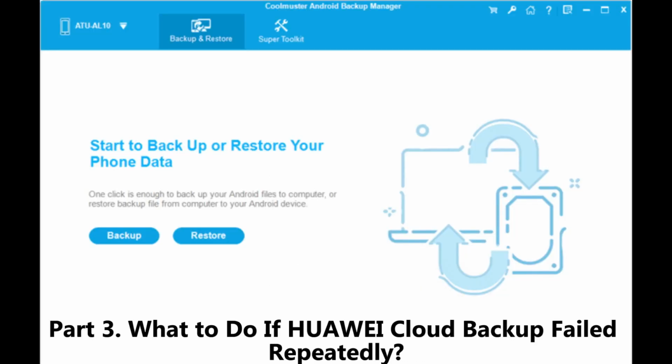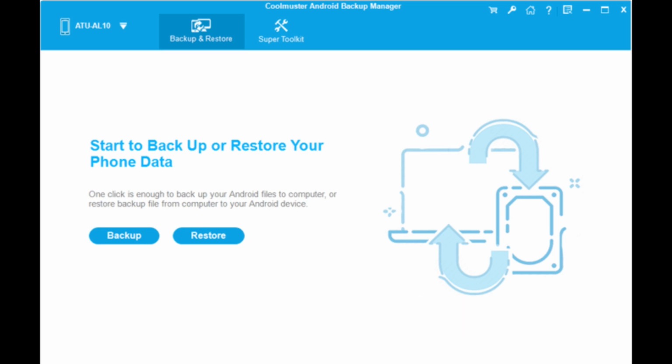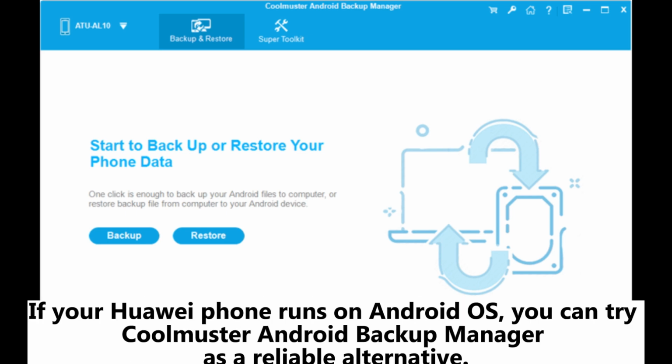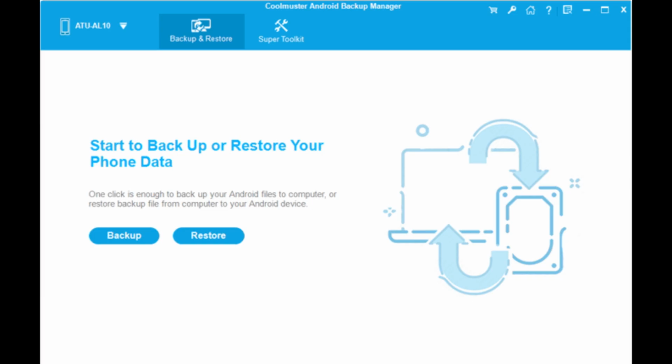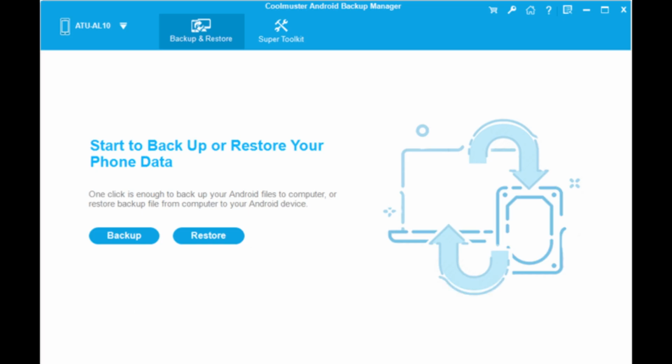Part 3. What to do if Huawei Cloud Backup failed repeatedly. If you're still facing Huawei Cloud Backup failed despite trying all solutions, the issue may be related to software, device compatibility, or server problems. If your Huawei phone runs on Android OS, you can try Coolmuster Android Backup Manager as a reliable alternative. It allows you to back up Android data to a computer, bypassing cloud issues, with a simple one-click solution and support for various data types, ensuring your data is secure.